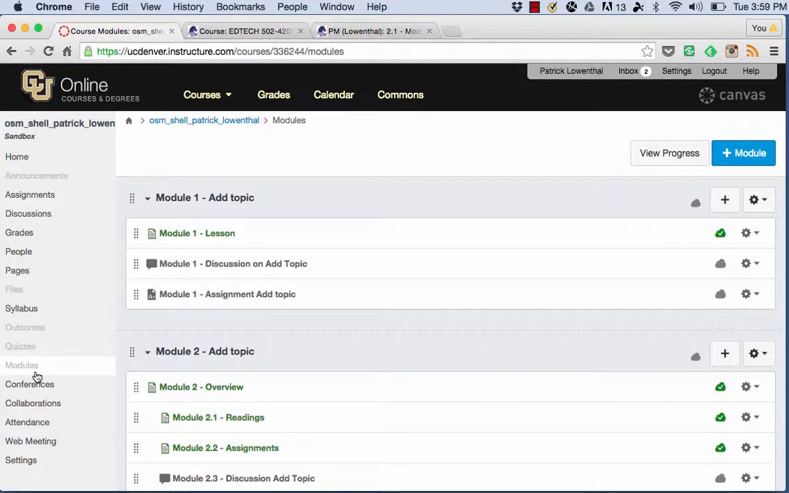And so this is just a short overview of two different ways that you might structure your activities, your content pages in Canvas.